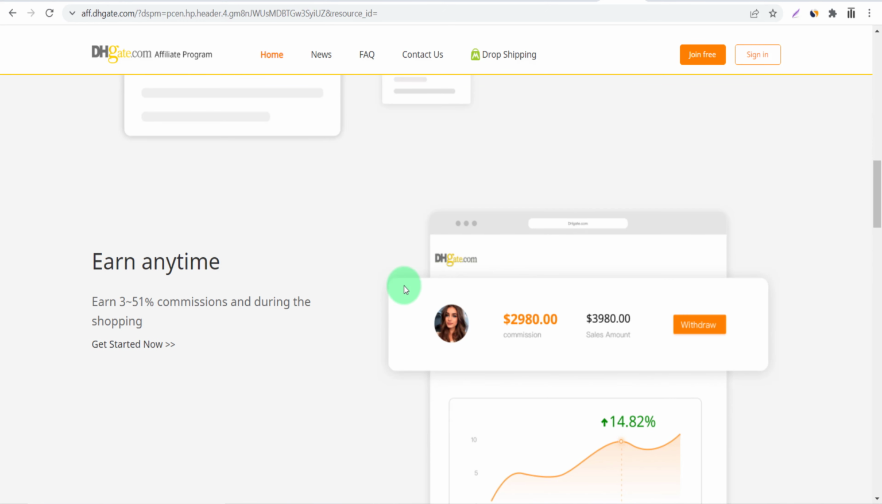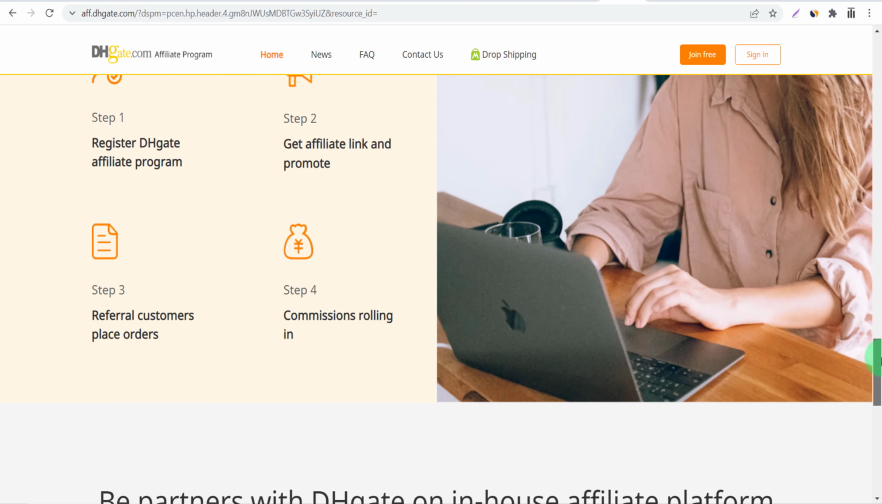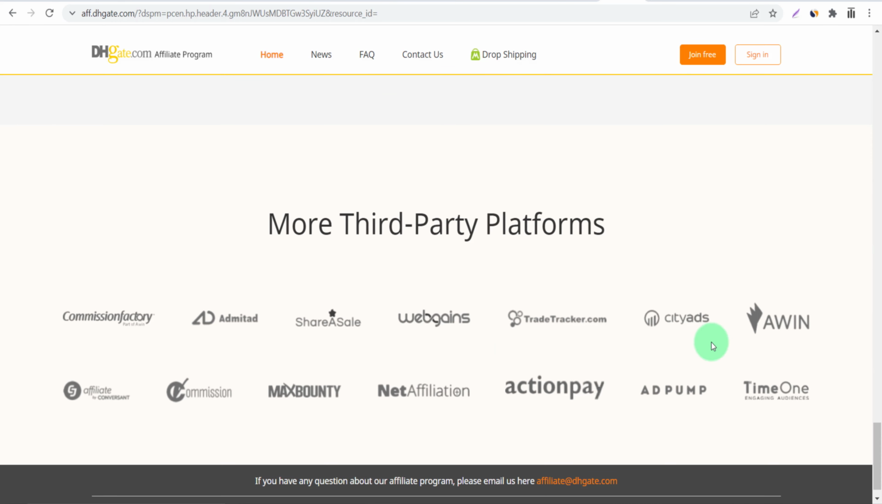As you can see, this is their affiliate page. Just go down and you will see here: earn 3 to 51% commission. So they are paying 3 to 51% commission. Now go further down and you will see these are the third party networks where we can join DGgate. What is the meaning of third party? These third parties are managing affiliate programs of thousands of websites. So all of these are networks. We will go with this one, CJ. You can click here, join free, and you can join, but we will go with CJ.